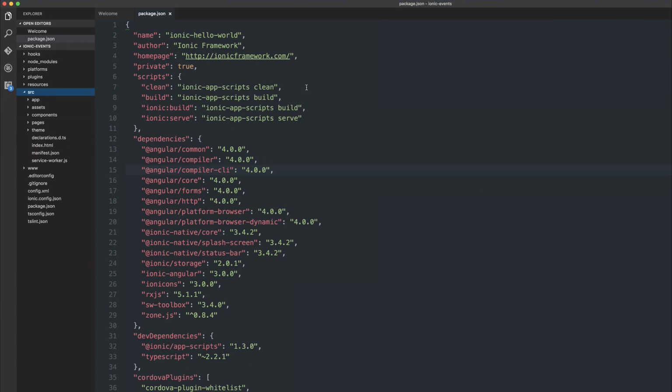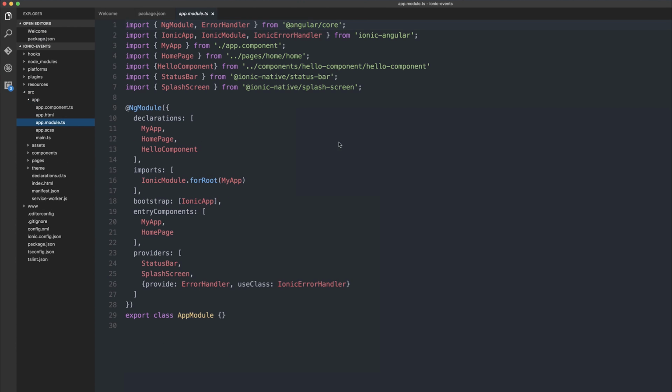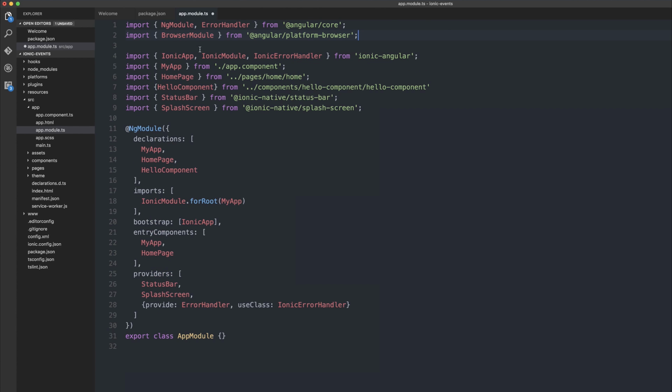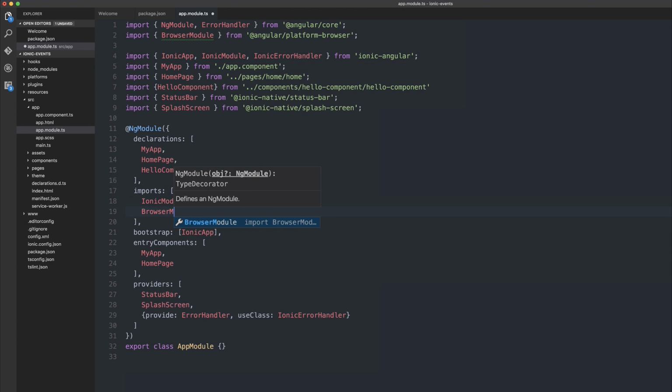The final thing that we have to do relates to changes with Angular 4. So inside of our source app and app module, we have to import something called the browser module. So we can import the browser module from Angular platform browser. We then need to add it inside of our imports. So browser module like that.